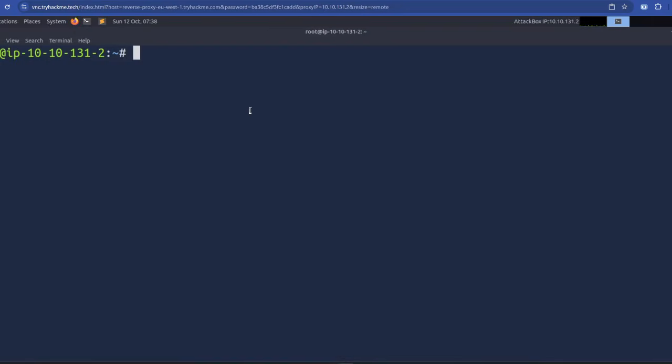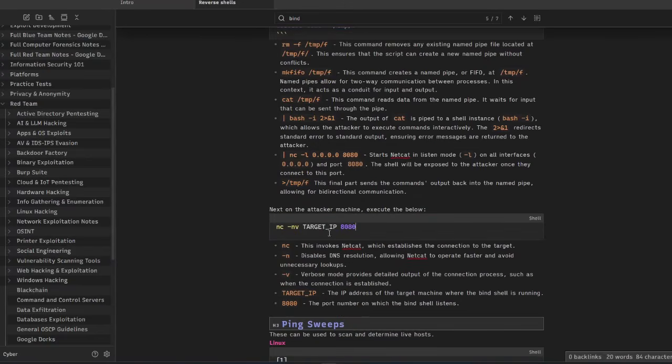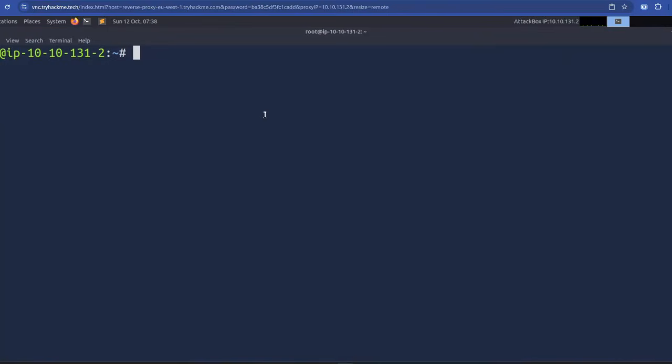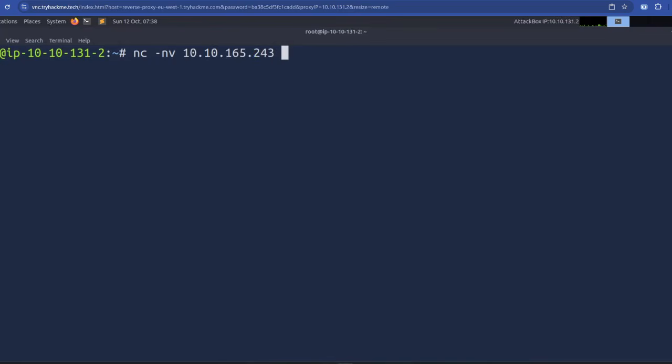So now, whatever command I use to connect back with the victim machine should be based on port 8080. Using Netcat, -n, as stated, disables DNS resolution for faster connections, and -v is for verbose mode to see what's happening in the terminal. So nc -nv, and we need the IP address of the victim machine, which can be found here, and then port 8080.